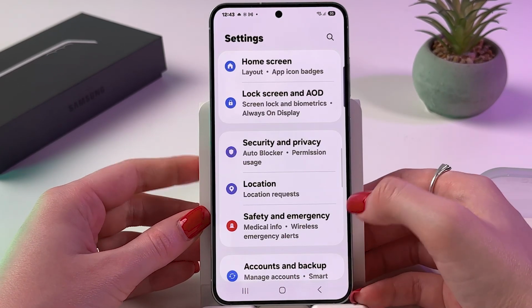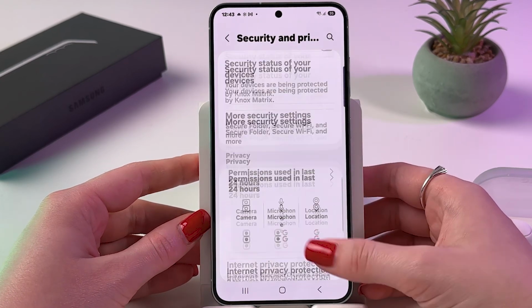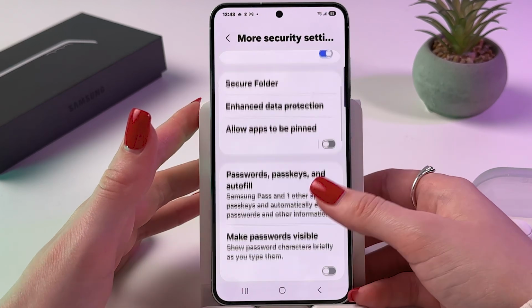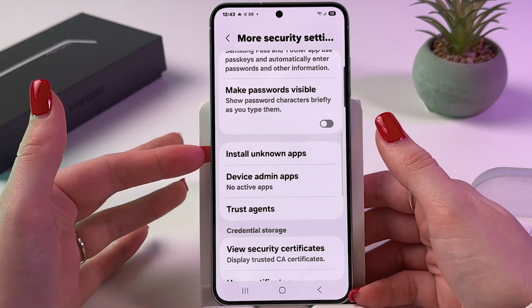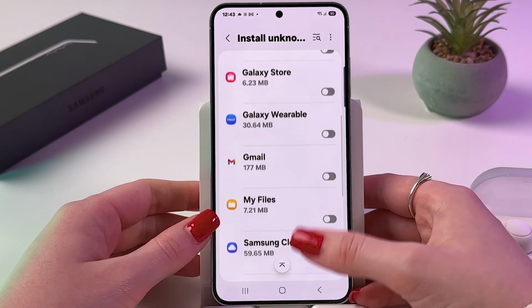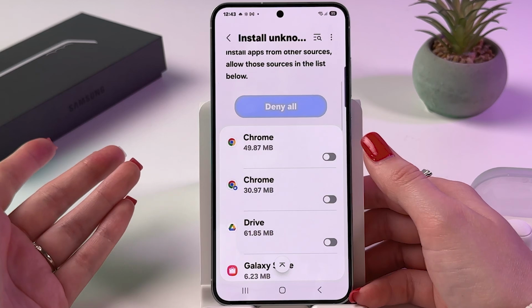From here, find the Security and Privacy tab, and after that, choose More Security Settings. And if you scroll a bit down, you should see this tab, Install Unknown Apps. So just go through the list and decide from which application you want to install something.